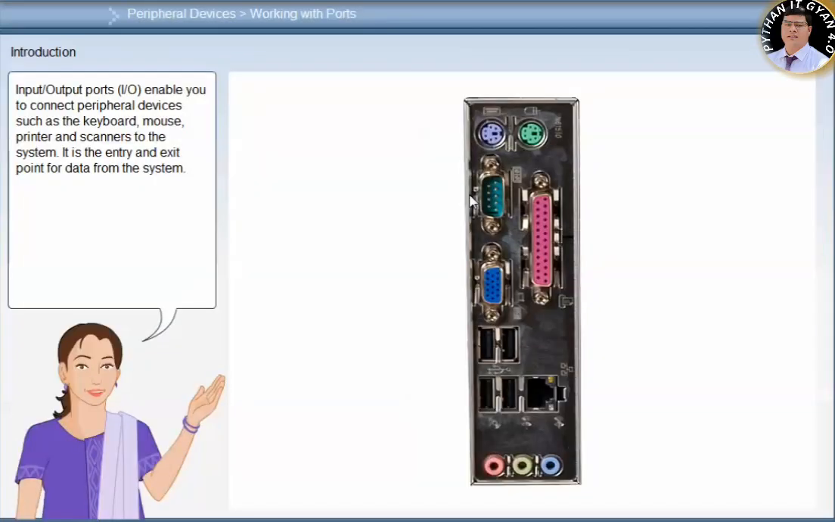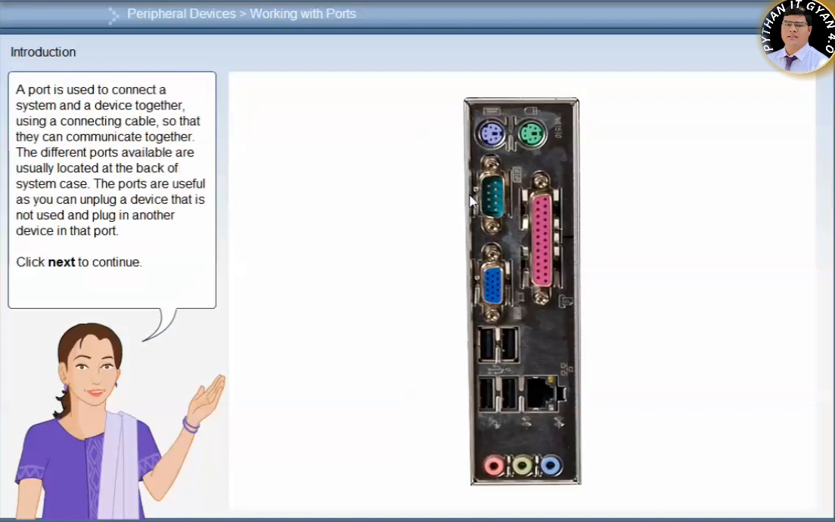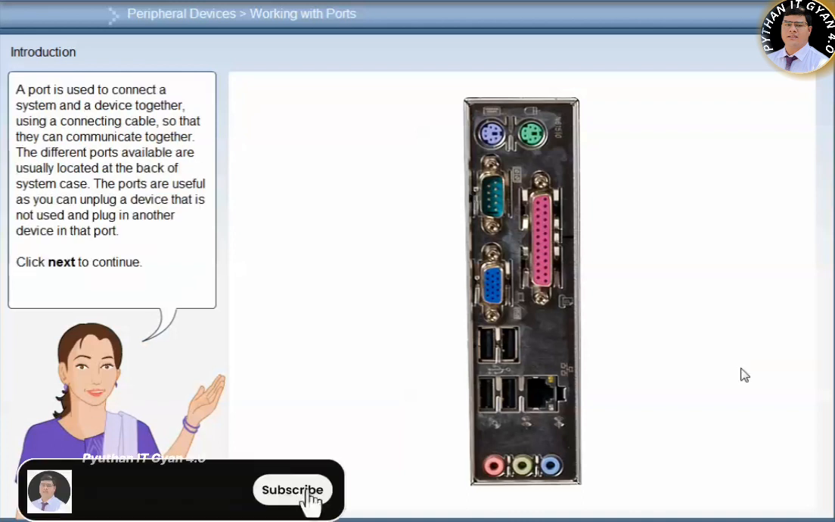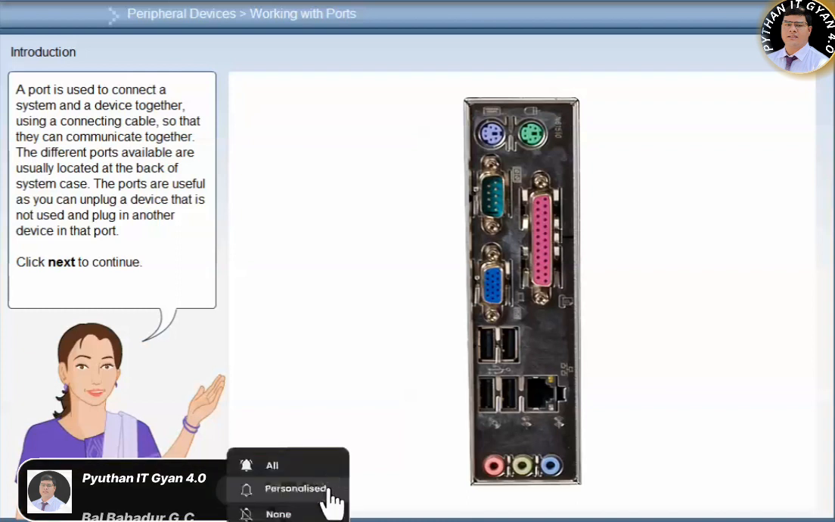Input or output ports, that is, I/O, enable you to connect peripheral devices such as the keyboard, mouse, printer and scanners to the system. It is the entry and exit point for data from the system. A port is used to connect a system and a device together.